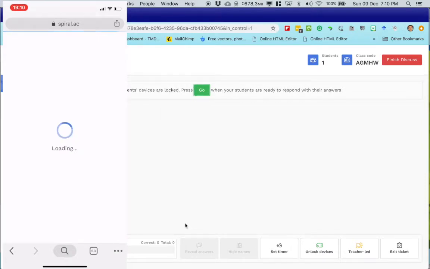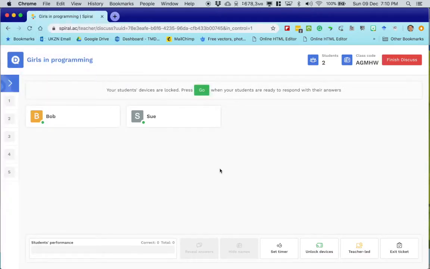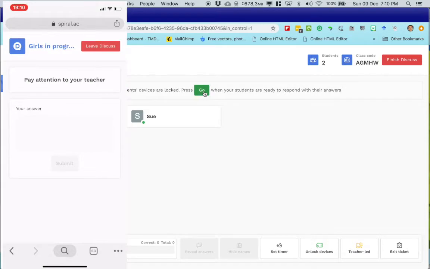So simple as that. The students are busy typing and registering on their devices, and so we've got Bob and Sue have now joined us. Now, up until this point, the students' devices are essentially locked. So it's quite nice. We've got them looking at their devices. Don't ban devices. Get them to use their devices to be part of the learning experience. So they can look at their device, but essentially it is locked down for this particular activity. They can't type anything until we hit go.